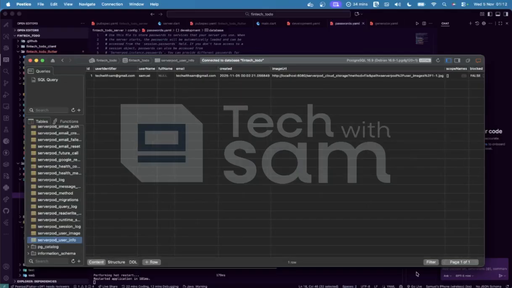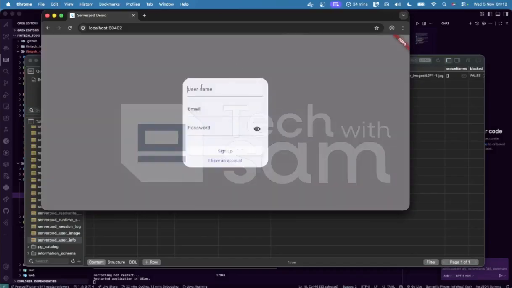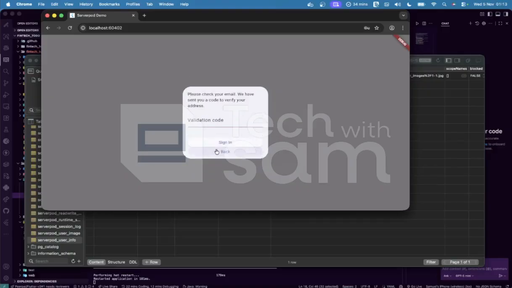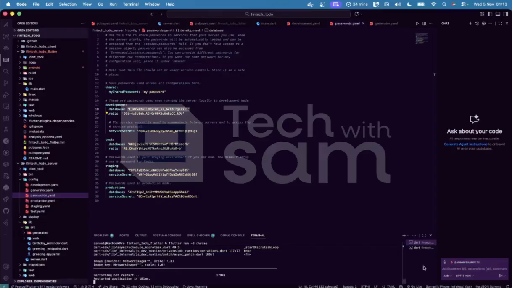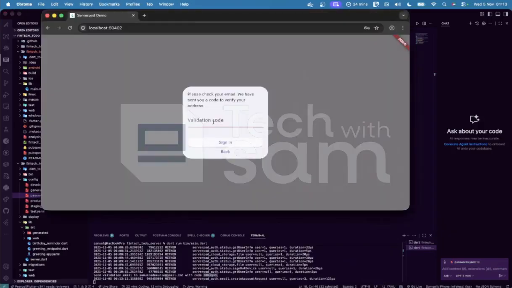Let me create a new user so you can see how it works. Let me write TechWithSam, samuel@gmail.com. I'm writing a password, Samuel. All right, so sign up. For the verification code, let me check my server log. This is the verification code here. So let me open up my Chrome. This is the verification code, sign in.